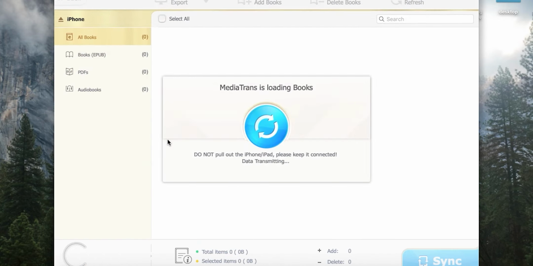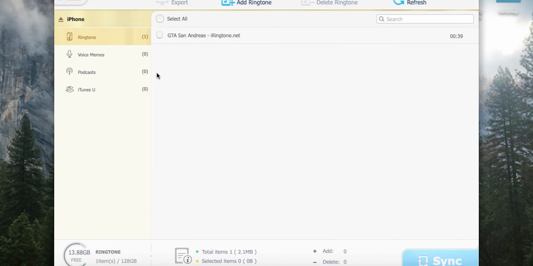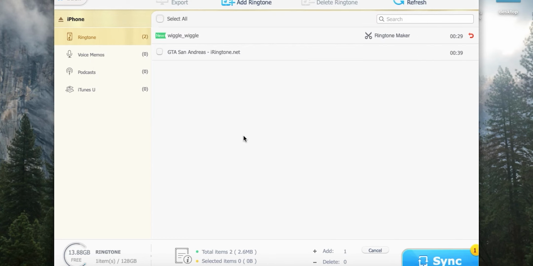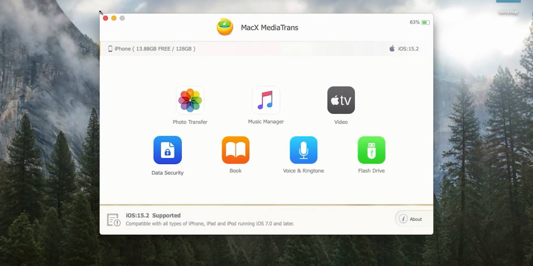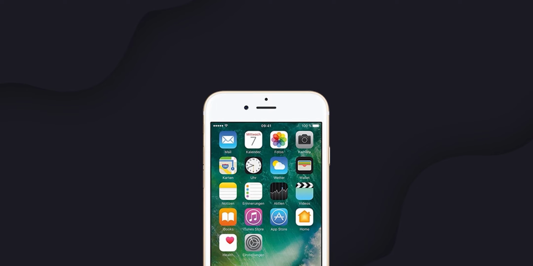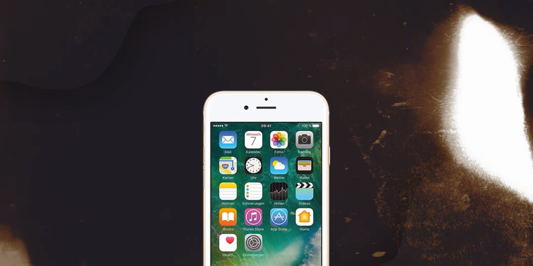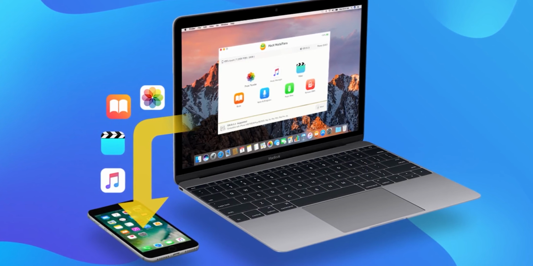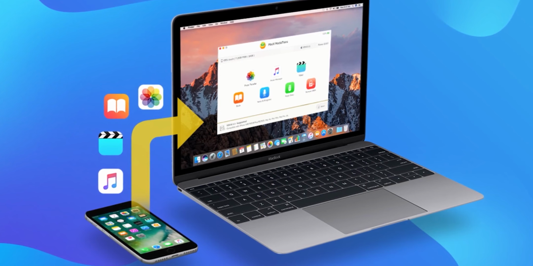Using the same steps, you can transfer a book, PDFs and ringtones. The good thing here is you don't need to convert any ringtone file to .m4r format. Just choose the .mp3 file directly. Moving ahead, MacX MediaTrans allows you to use your device as a flash drive easily. If used properly, it can do wonders, allowing you to carry a huge amount of data from one place to another. MacX MediaTrans tool is a must-have tool for every iPhone user, if not the best iTunes alternative and iPhone manager for Mac or Windows.